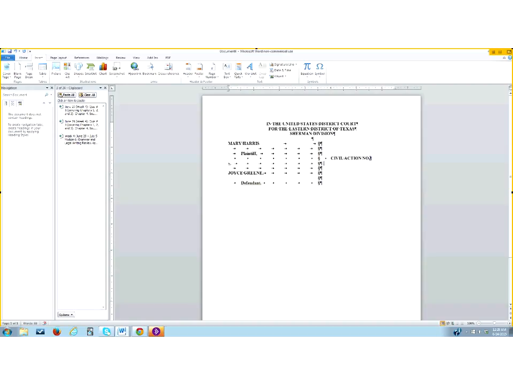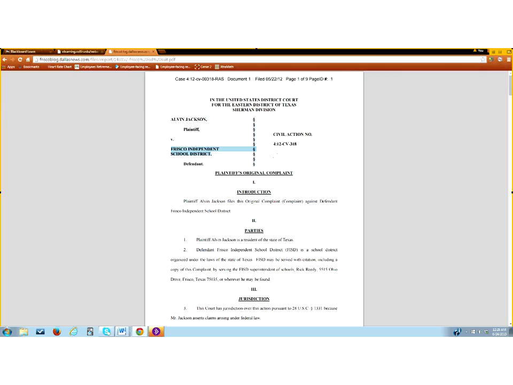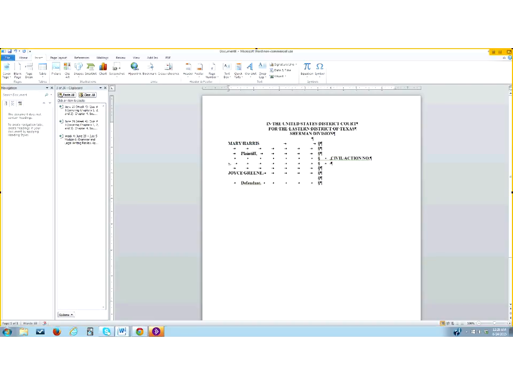Then on the next line, I'm going to put the case number. Each part of this information gives you data about the case. You can see the CV means civil, but I'm just going to make up a number that doesn't follow the rules at all, just so we can call it. Okay. So now we have the style of a case.